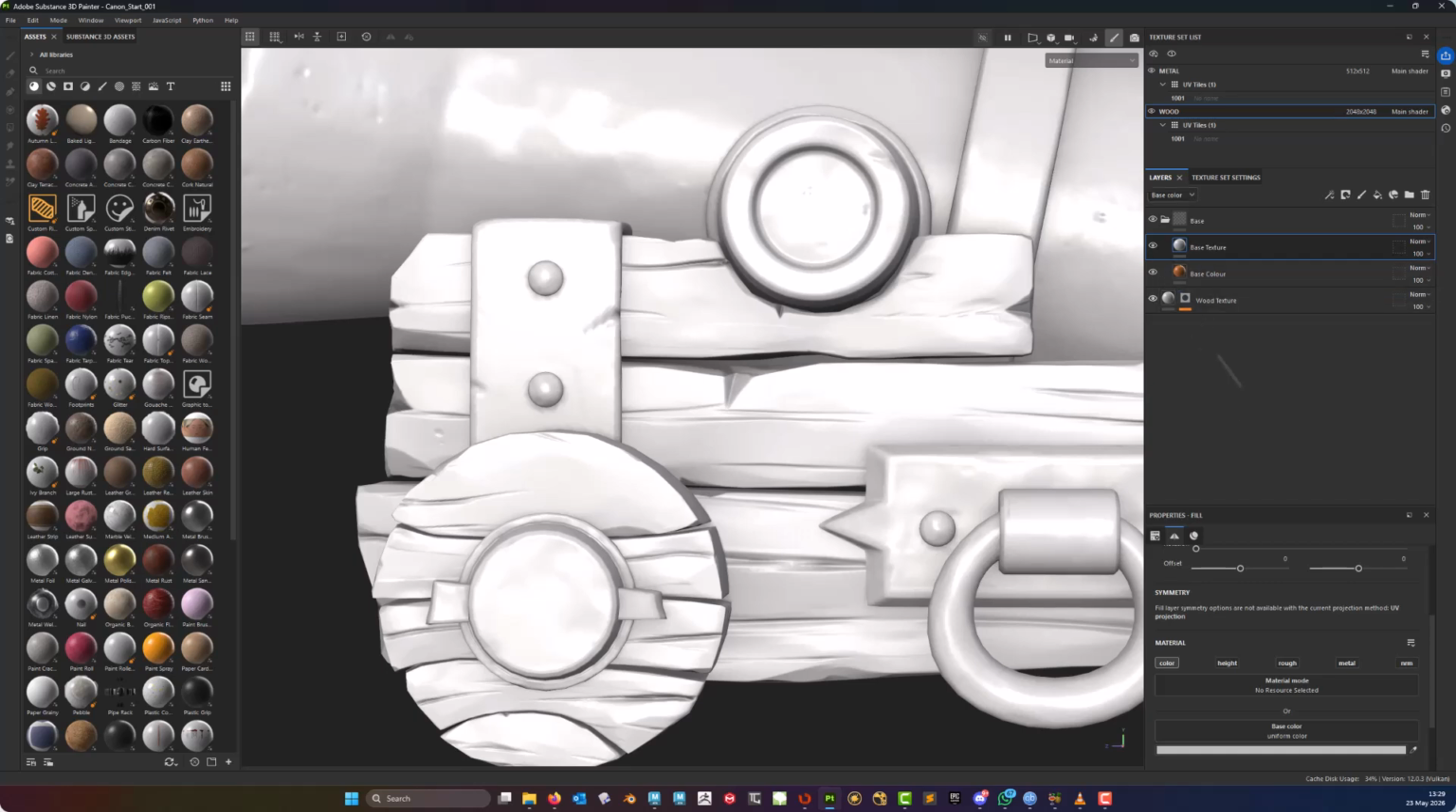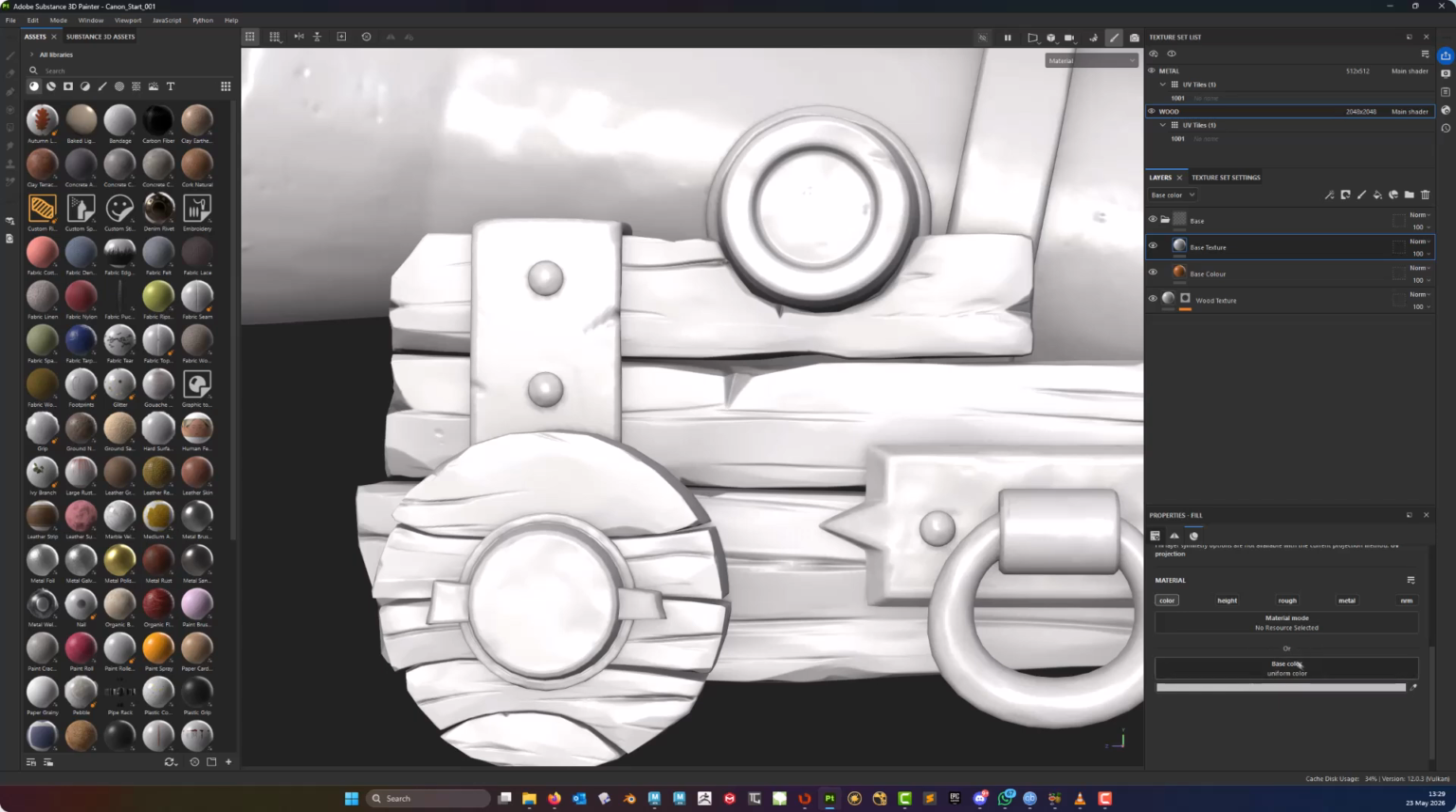But now what we're going to do is not bother trying to create different colors and that sort of thing. Instead, we're going to start using our anchor point. So if we click on base color, you will see at the very top there's resources, and just to the right of that is anchor points. Click on anchor points.